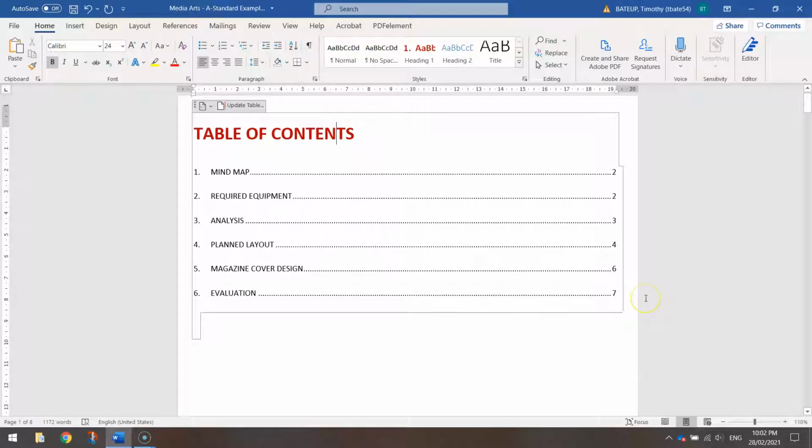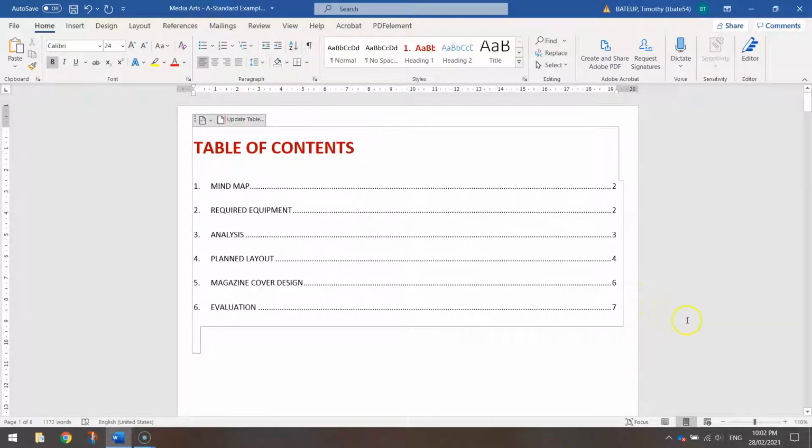Okay, so that's how you add a table of contents to a document in Microsoft Word.